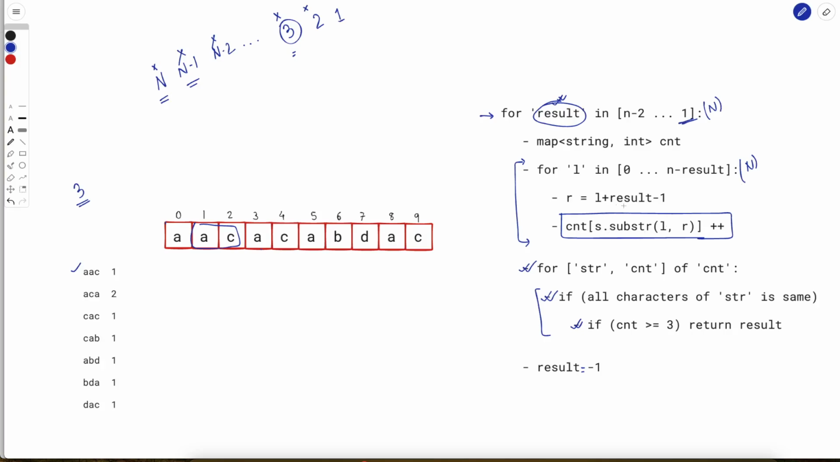And finally, inside this loop as well, we are finding out a substring of s in the range L to R. So this will also take order n time in itself in the worst case. So overall the complexity is order n cube for the first part of the algorithm.